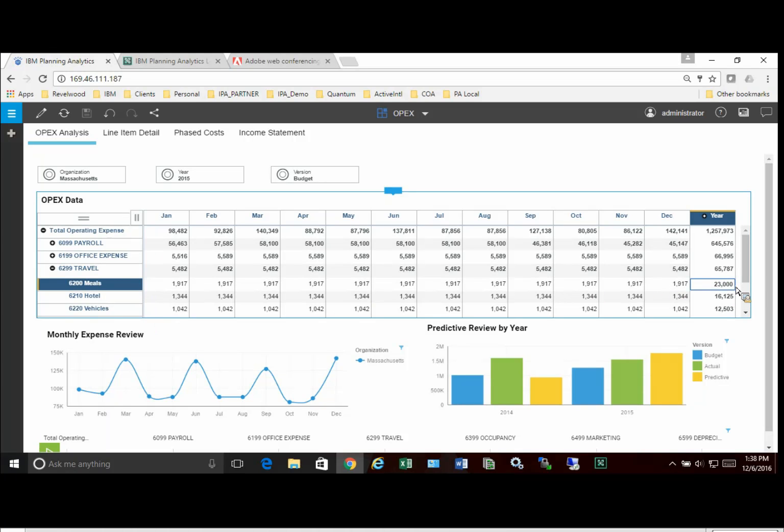Okay, not sure why total, I must have a rule below total travel expenses. I could have sworn I could test that before, but in this case, I just chose meals. So I want to change my meals from 23,000 to 25,000. I can go here.